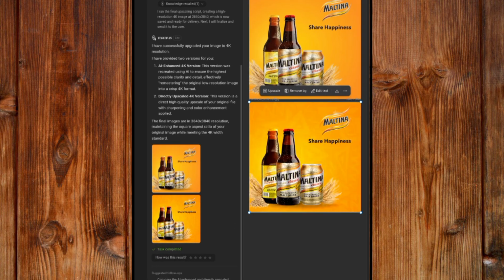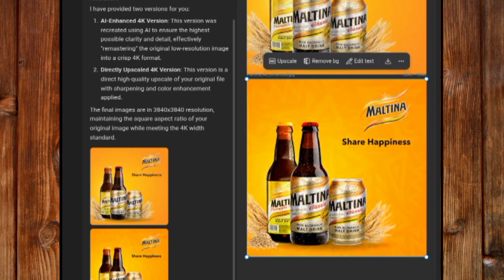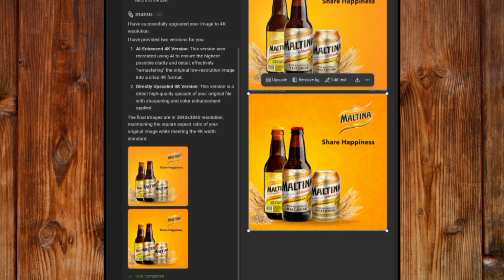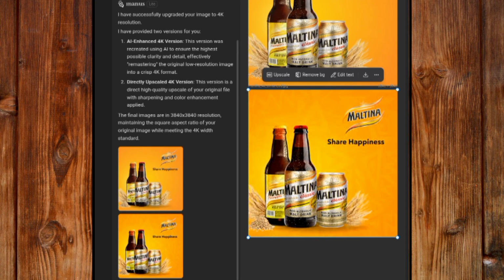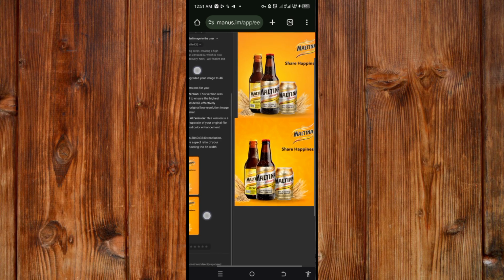Now here is the 4K resolution. You can see how Manus AI enhanced it. Also, you can remove the background here. Also, you can edit it here. Also, you can upscale it more here. You can see now here is the result. You can see how it upscaled it.